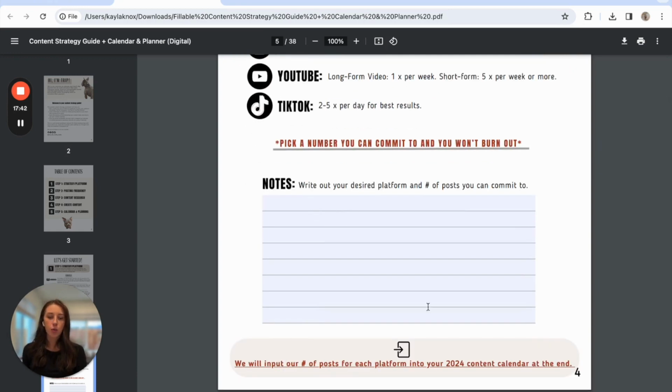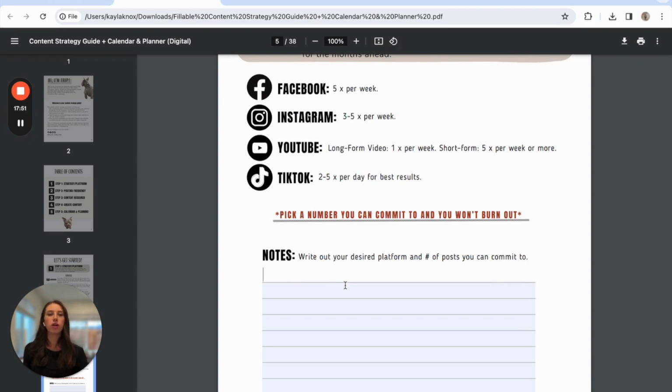But what you're going to do now is write in this box here what your desired platform is and what number of posts you feel that you can commit to. It's really simple. You just click in the box and start typing. So for example, if you want to do TikTok, you could say, I'm going to stick to 2 posts per day, for example, right?